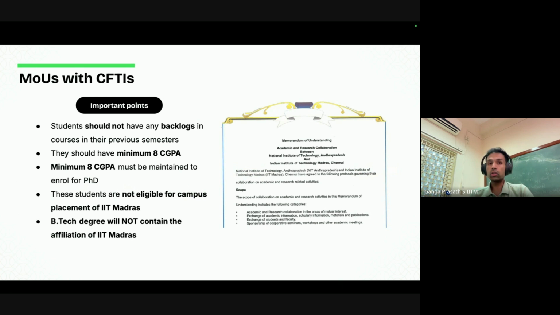So if you want to leverage this MOU, you have to make sure you don't have any backlogs in the courses in the previous semester. That's an important point. You have to make sure you have a minimum of 8 CGPA if you want to leverage this MOU. Otherwise, you are always welcome to apply for the summer fellowship program. There is no criteria as such. There might be some selection criteria depending on the number of applicants and the number of openings that we have in the department. But if you want to leverage the MOU aspect, you have to make sure you have a minimum of 8.